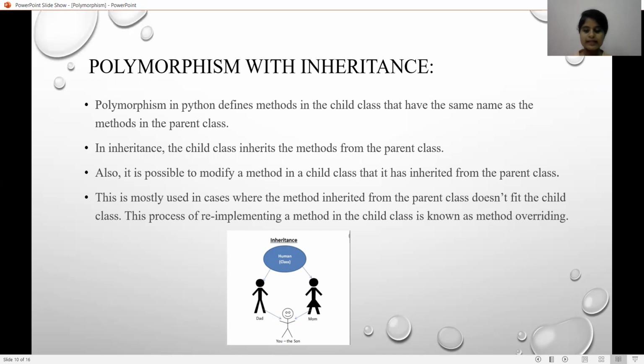In this picture, let's first see how inheritance is used. Human, we are humans. And let's take a father and a mother, and then from them, we get a son.